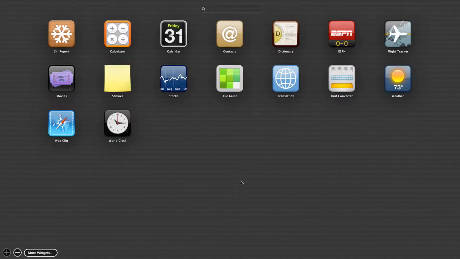Dashboard is something that many of us don't use anymore. They're little applications. It was prior to the App Store. All these applications are free. For example, if you want to have a different type of clock, maybe a unit converter, the weather. Now you have to set the weather up. This one's set up for Cupertino.